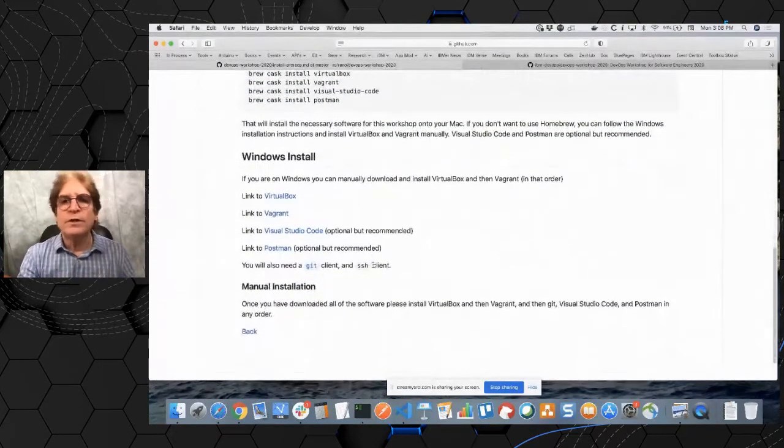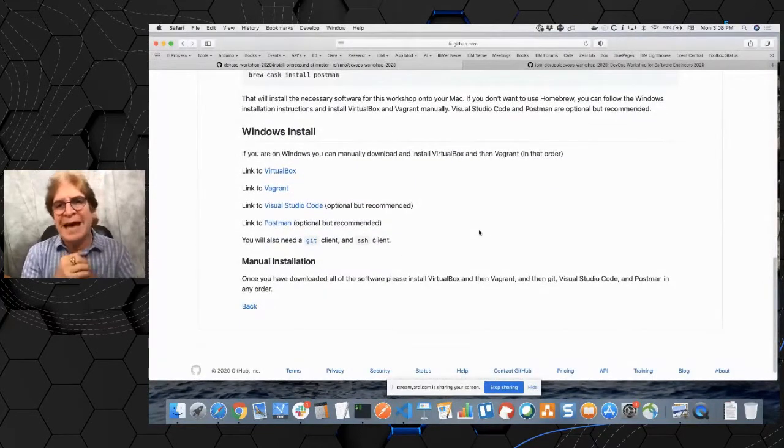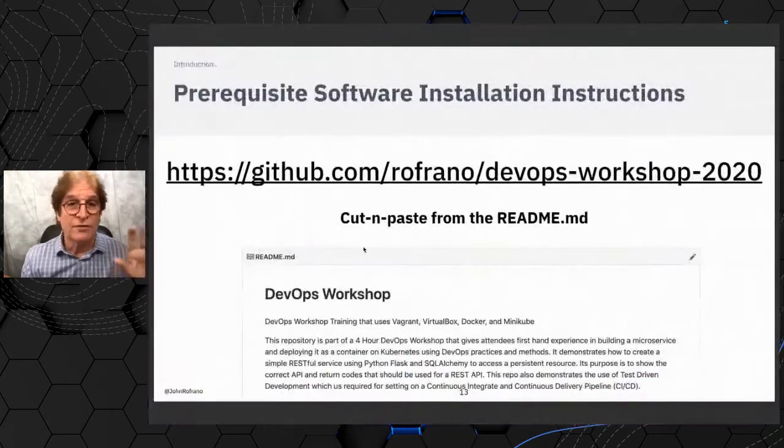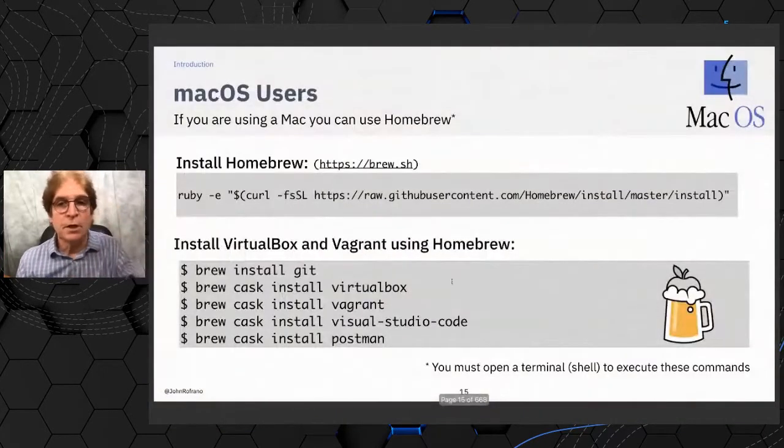Now, if you're on Windows, then you have to do a manual install, but all the links are here. So you click on that when you go to VirtualBox, go to Vagrant, download them, install them, Visual Studio Code, Postman. If you don't have Git on Windows, there's Git. And if you do have Git, it has a built-in SSH client. So let me just show you a little bit more about this.